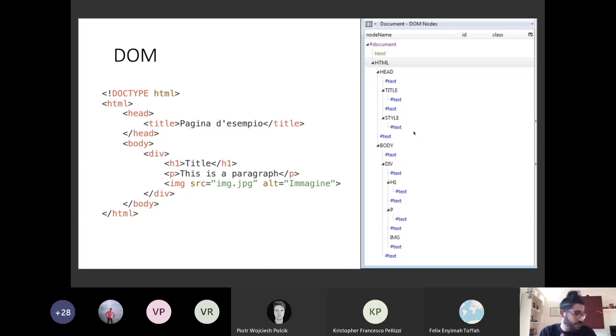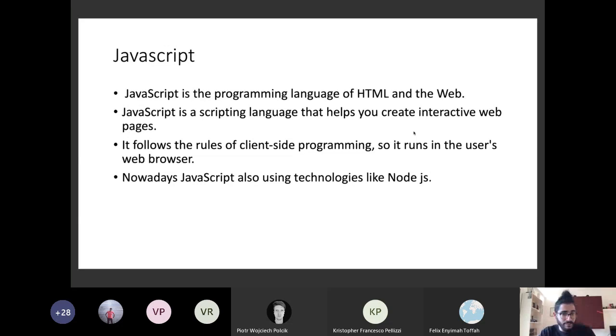JavaScript, in fact, is the programming language used together with HTML and for the web. It's a scripting language and allows you to create interactive web pages, and it follows the rules of client-side programming, so it runs inside a browser. But nowadays, JavaScript is so widespread that it's also used for backend logic, for example, in Node.js.